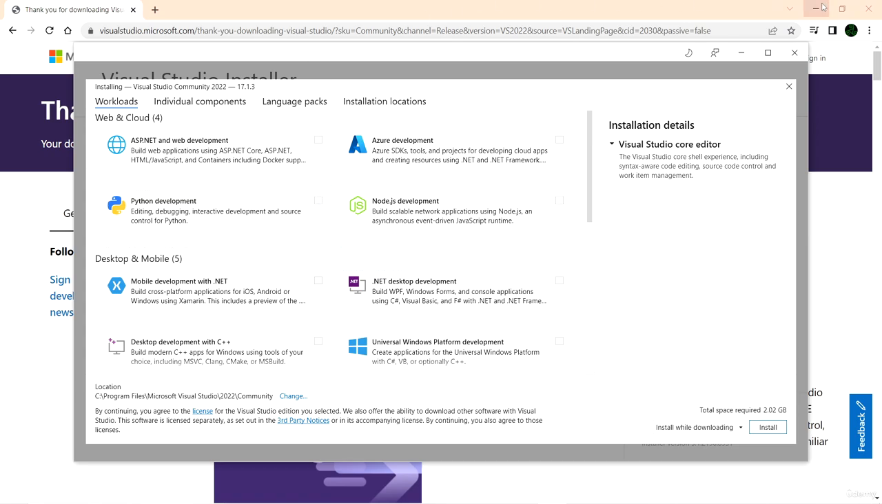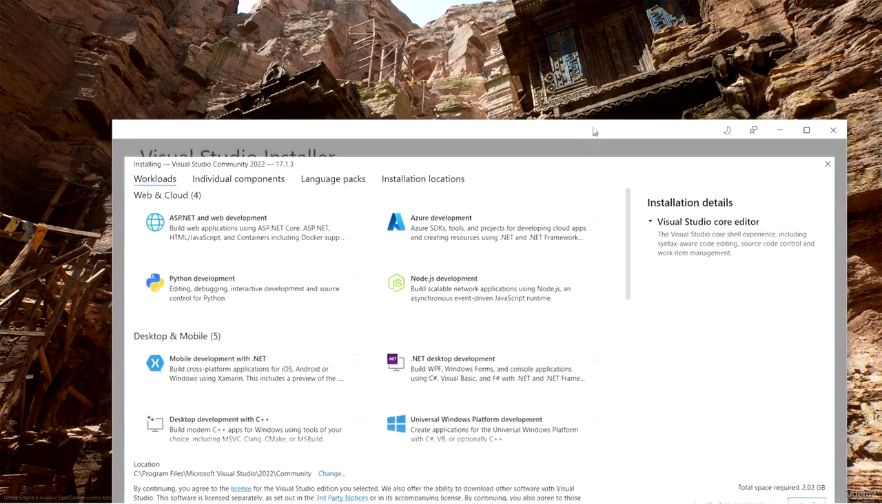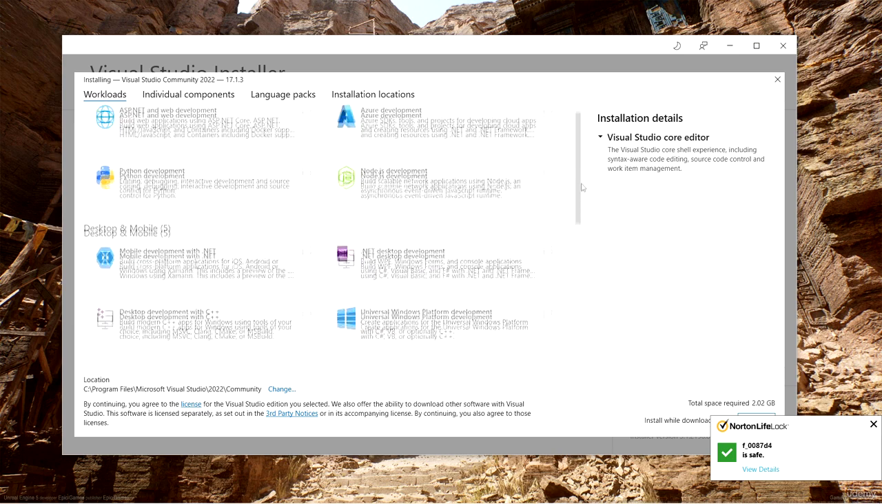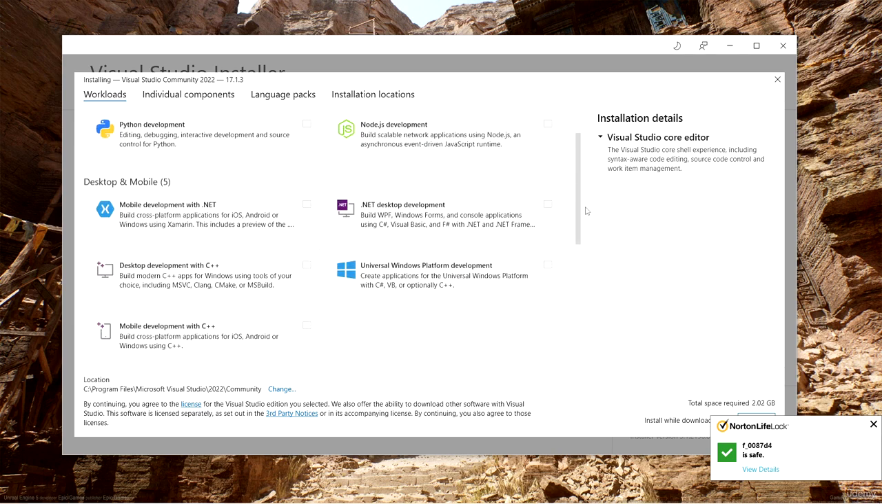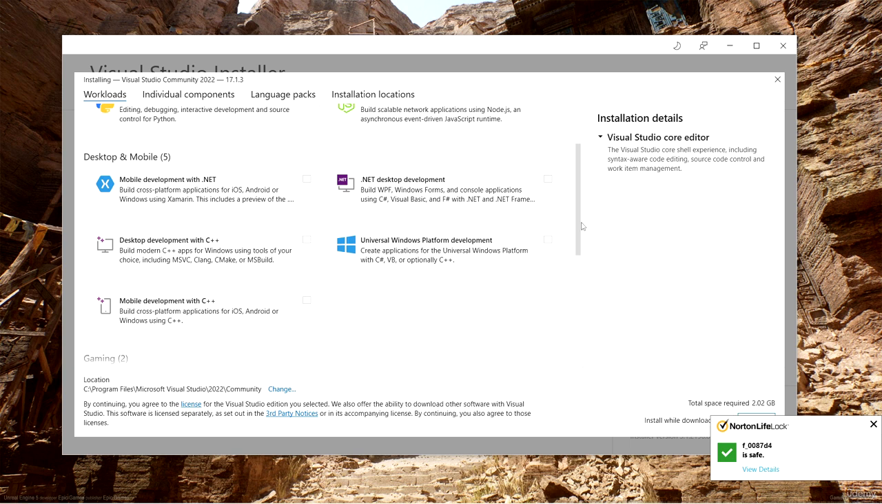I'm going to go ahead and minimize my web browser. Now all you see behind is my desktop wallpaper. So this is Installer. Now I'm open to the Workloads tab. Now workloads are what we select to include when we install Visual Studio. And for our purposes, we don't need all of these, but there are 3 that we do need.